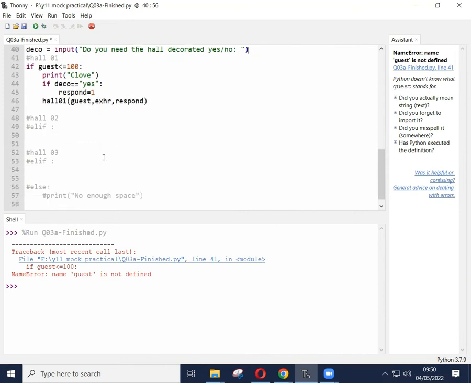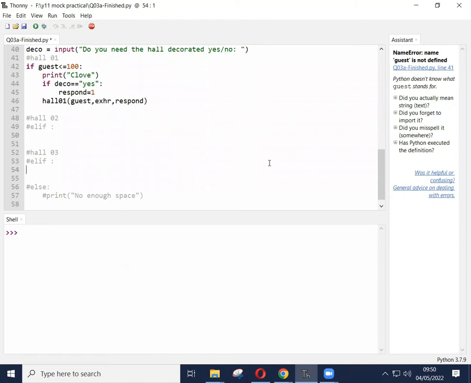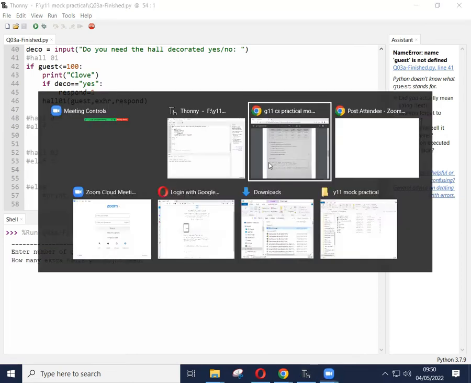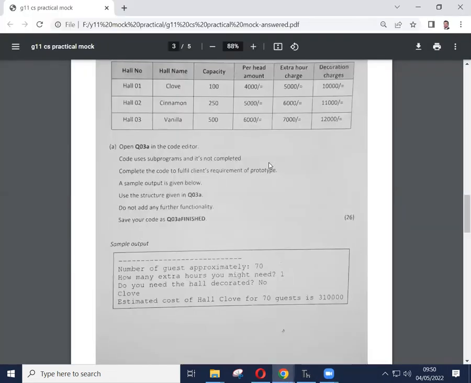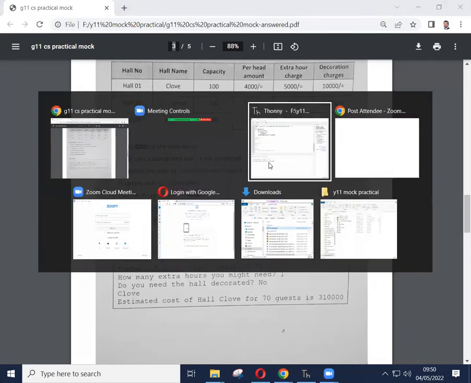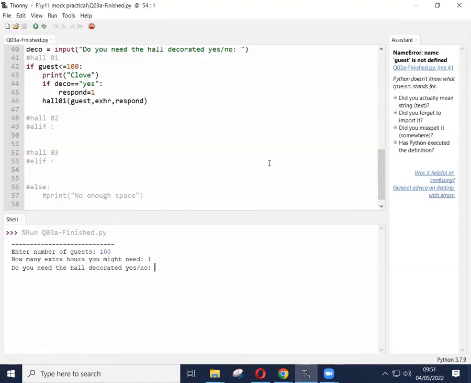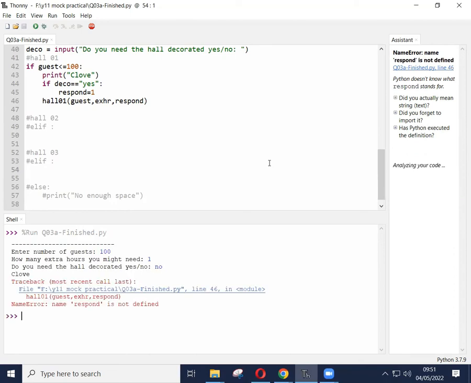Okay, easier. We'll test the first one. First one works. Number of guests 100. You can try with the sample. How many extra ones? One. We want the whole to be decorated? No. Nice.